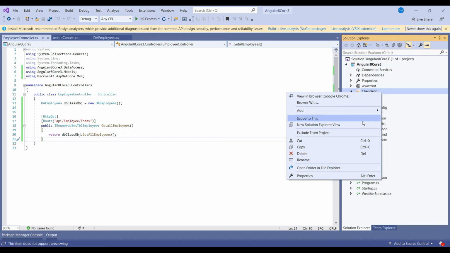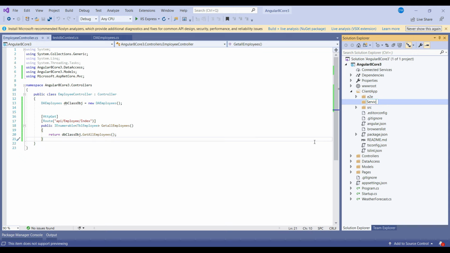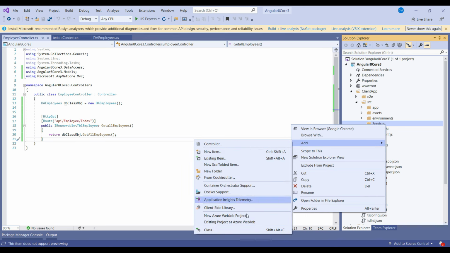To give you a brief introduction, services are typically classes. Basically, they can be used for many purposes. Like now we are creating a service for reading our data from the controller or from the server, you can say, which is .NET Core. So let's go and create the services folder here. It should be in the src. So here we have created the services. Let's go and add the class there.